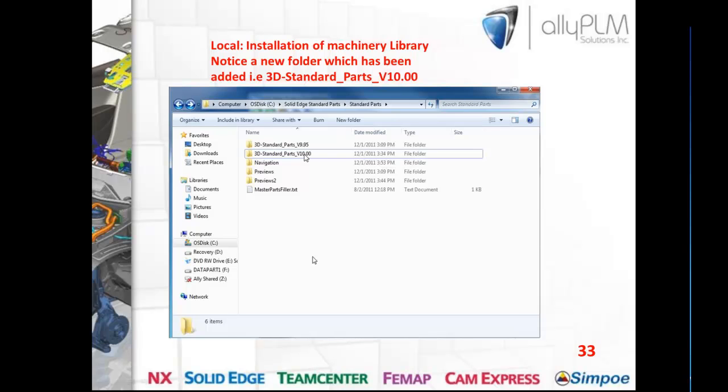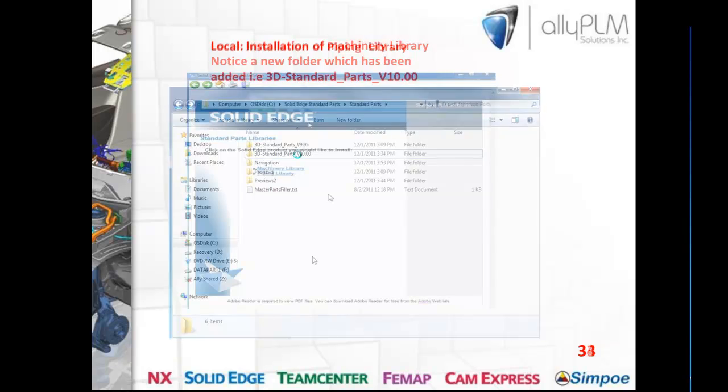This folder tells me, whenever I have to go on user machines, whether machinery library or piping library is installed or not. I usually look for this version, as there are 2 folder versions. If it has only this version, that means they only have the standard parts administrator master files, not the main machinery library.